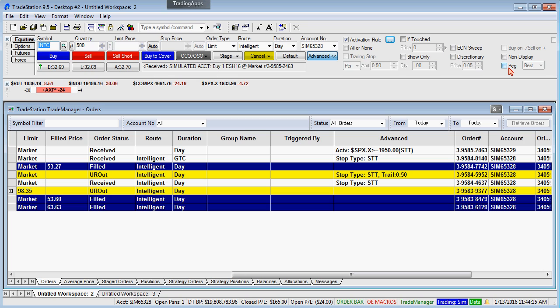Someone in the class asked about scaling in and scaling out of a position. Let me show you that with the OCO and OSO functionality here. There's a button here called OCO and OSO. If you're not familiar with OCO, OCO stands for order cancels order, and OSO stands for order sends order. So you have a collection of orders that are triggered as a group.